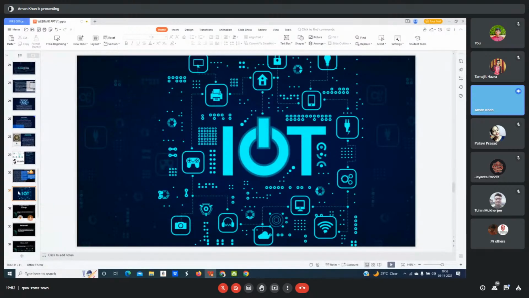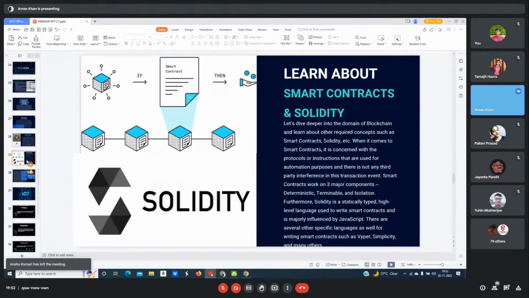You should learn Solidity, and apart from that, how the nodes work, and you can just find it. A lot of resources are there.